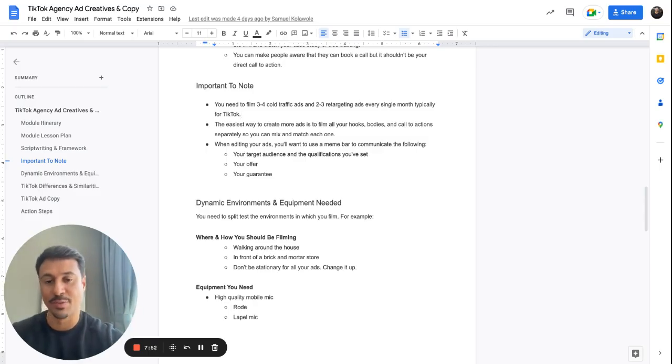Again, very similar to Facebook, just keep things very efficient. When you're editing your ads, you want to use the meme bar to communicate the following: your target audience, the qualifications you've set, your offer, and your guarantee. Again, very similar to Facebook. The style is going to be the same. Your agency ad creatives are fairly similar between Facebook and TikTok in the way you do certain mechanisms, but the main thing you're testing on TikTok is introducing more clips and speeding it up, right?